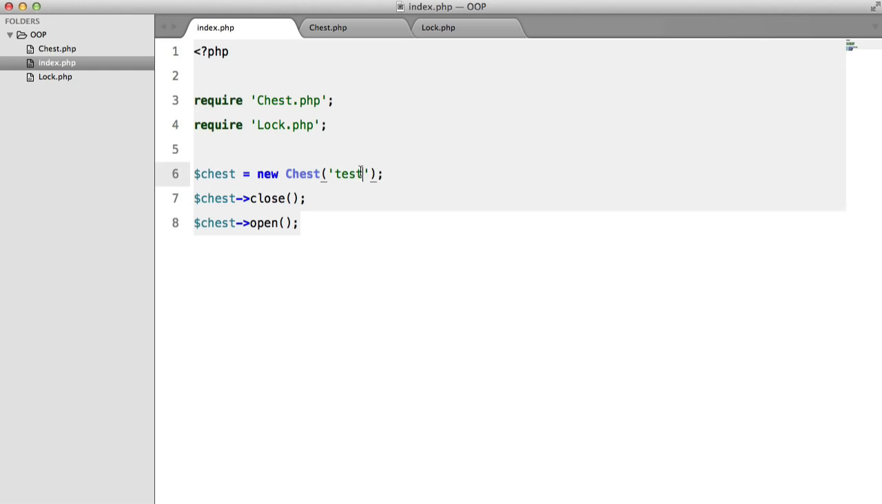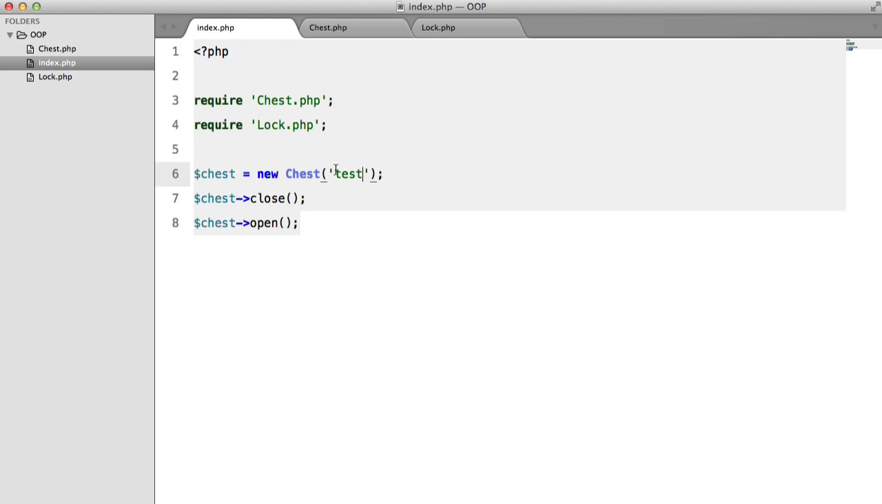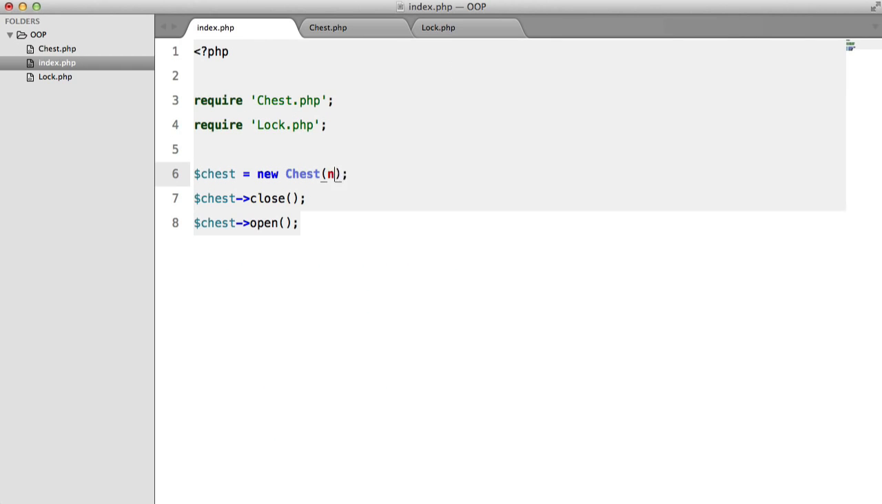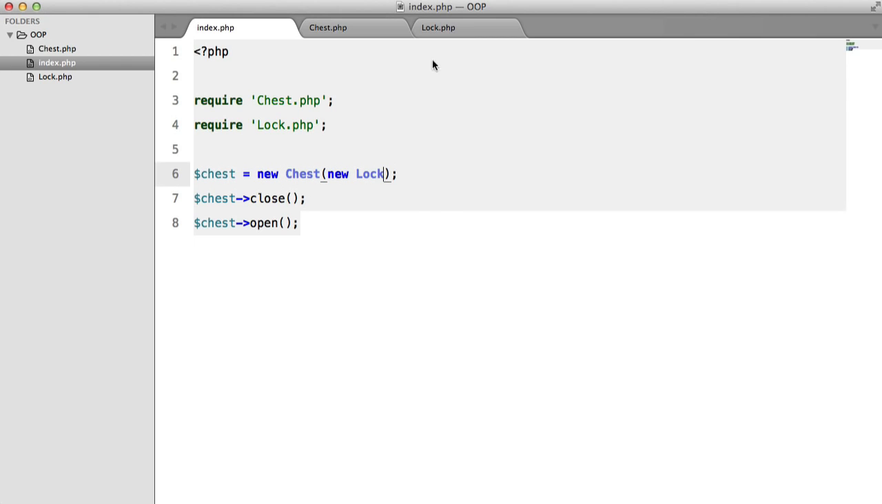So now if we do this again and we hit refresh, we're going to get a catchable fatal error. Basically this ensures that anything we pass into this constructor here, at least the first argument, is going to be an instance of Lock. So if we just fix this, hit refresh, we get the same result. And this is what we call dependency injection.